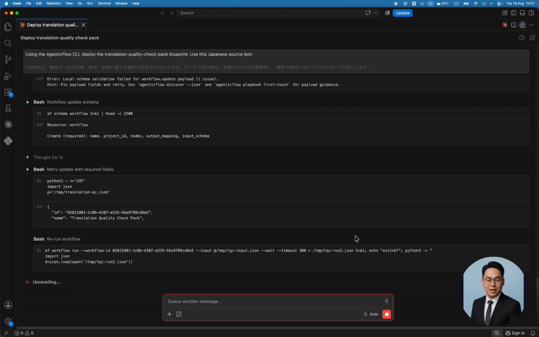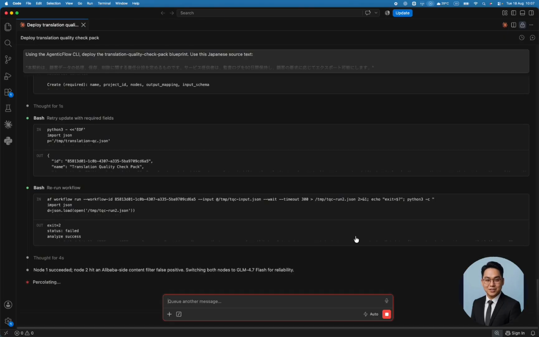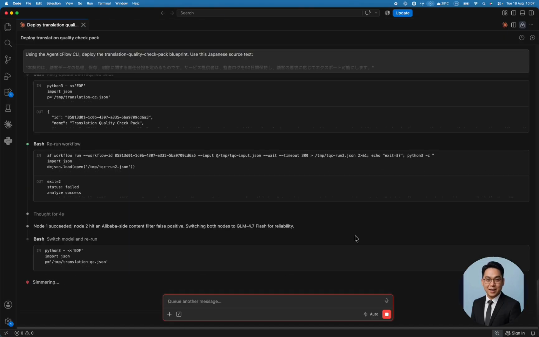We then ask it to deploy the workflow, run it once, and show us the overall quality, meaning drift findings, terminology issues, a suggested revision, and reviewer notes. When we run it, Claude Code reads the prompt, deploys the workflow on AgenticFlow, and runs it once. Let me walk through what comes back.